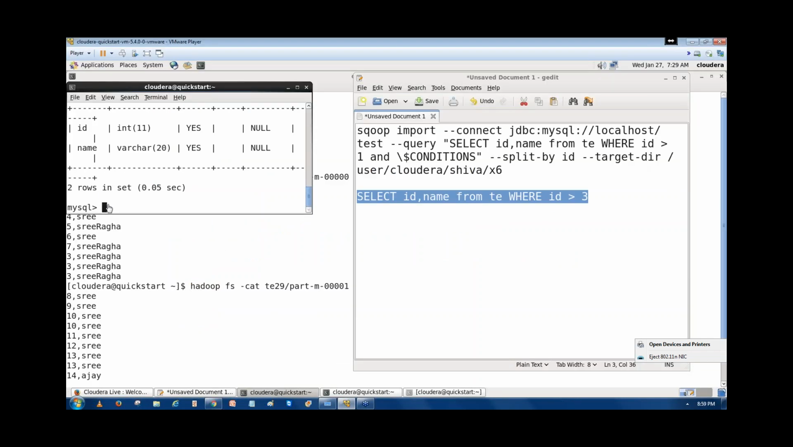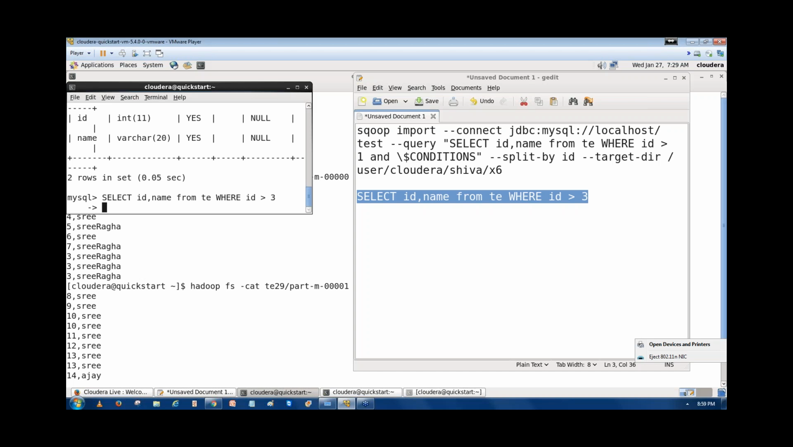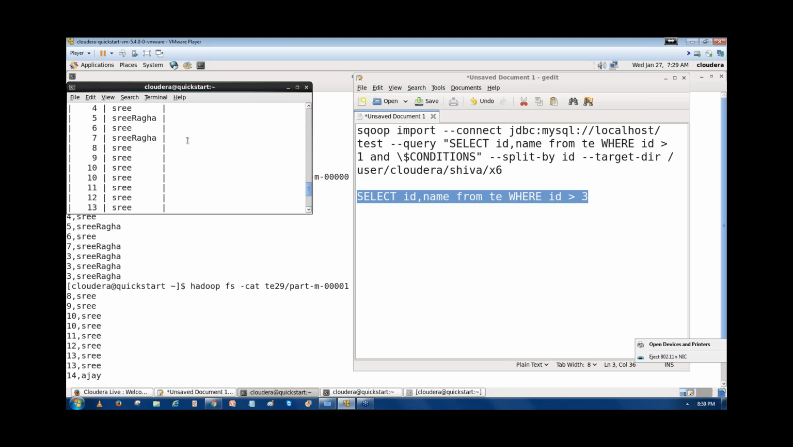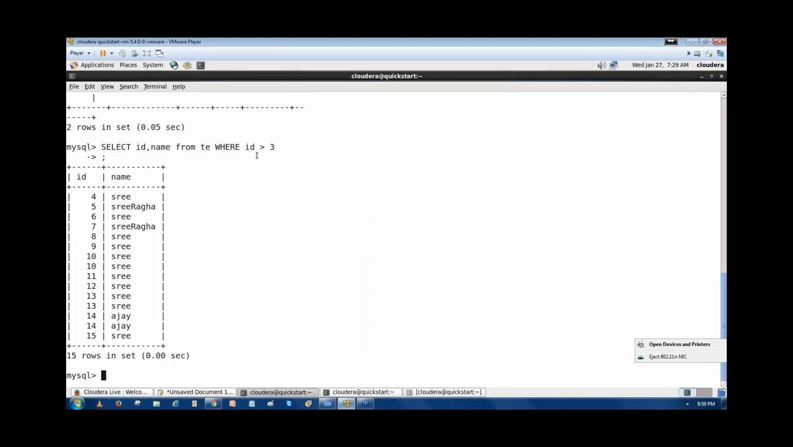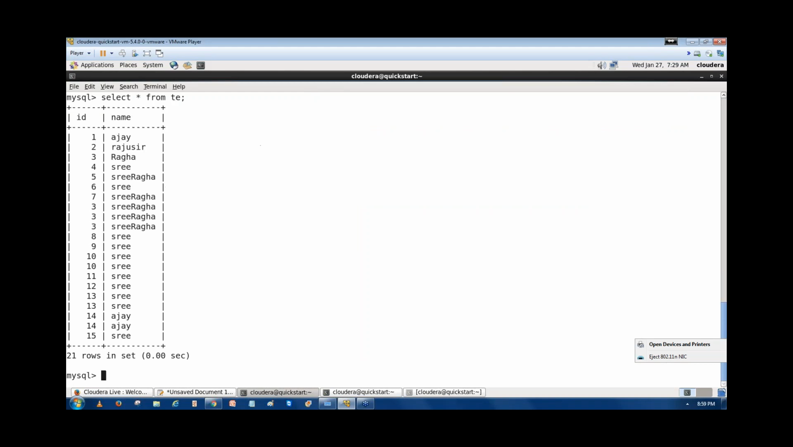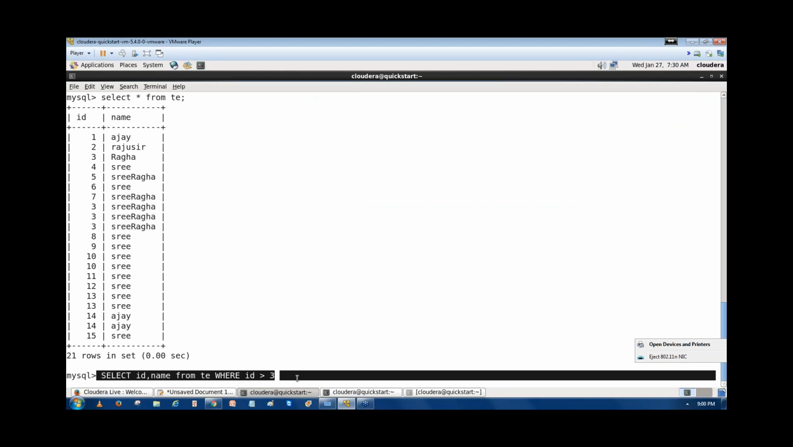See here, in the terminal, I'm running a query. I want to display id, name from the table te where id is greater than 3. Now I want to import only these rows, not the entire table te. Actually we have select star from te, so this is the complete table we are having. From this table I want to import only the rows where id is greater than 3. So this is my query which I want to run.